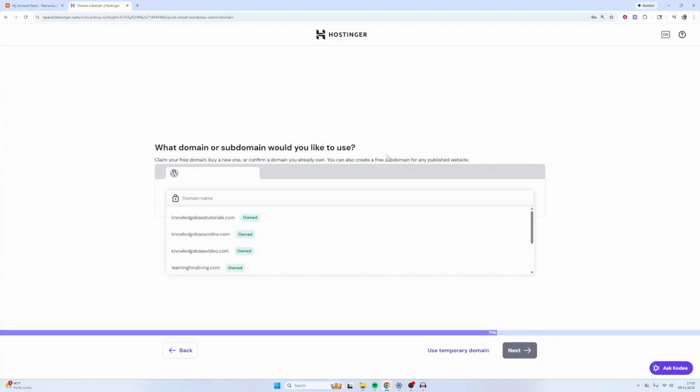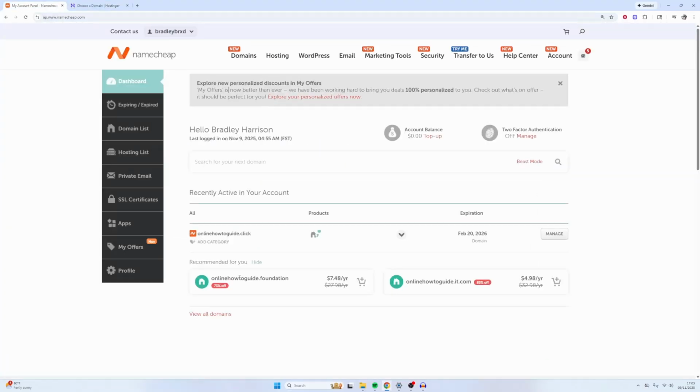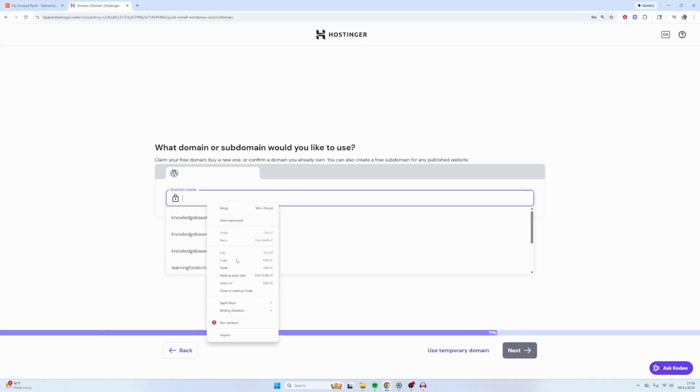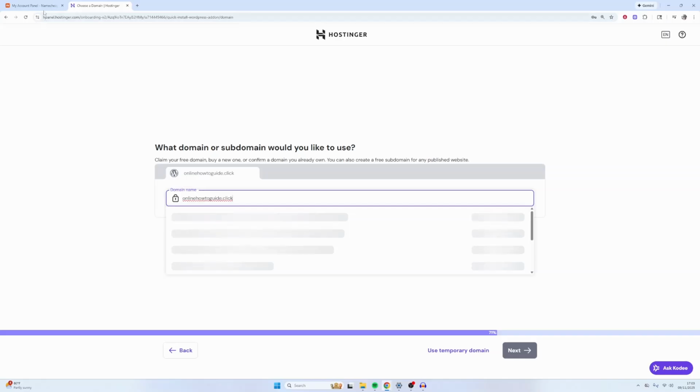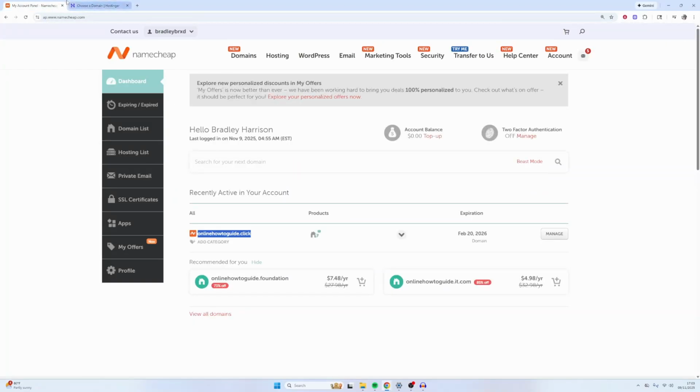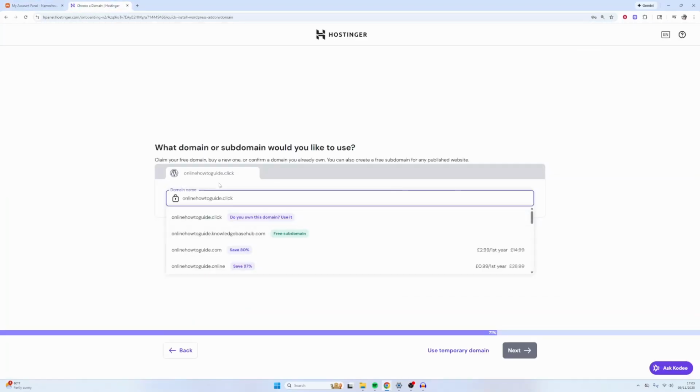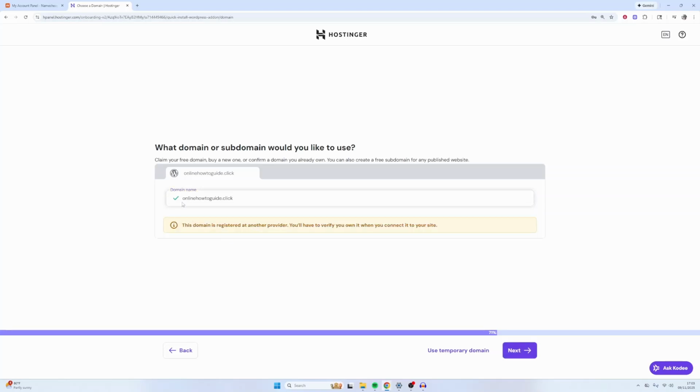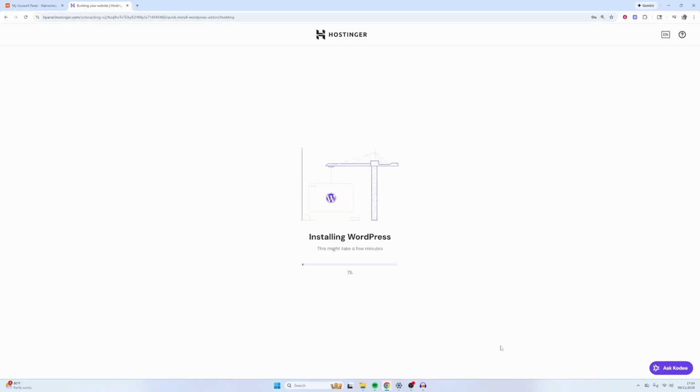Now, once you've gone through this process, you will then be taken to this window where it's going to ask you what domain do you want to use. I've got my domain registered on Namecheap, so I'm going to use it, onlinehowtoguide.click. So what we'll do is we'll paste in the domain here. Now, this can be Namecheap, GoDaddy, Hostinger, Porkbun, any domain registration company. Enter the domain in, then click, do you own this domain? Use it. This is going to accept it, but you are going to have to verify that you own it, and we'll do that now. So we'll click next. It's going to install WordPress, and then we will verify the domain shortly.